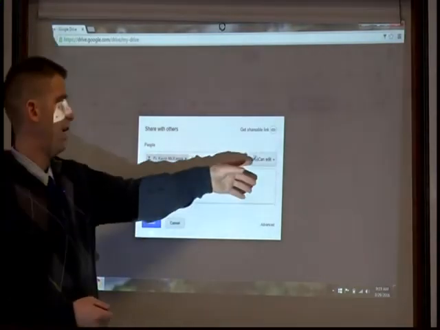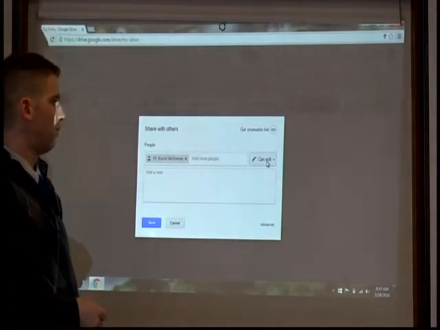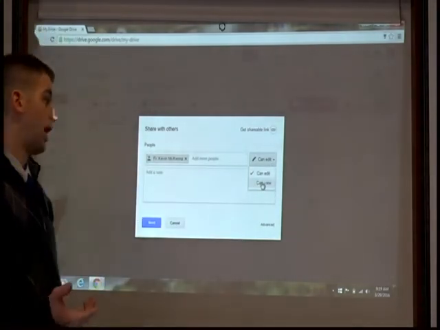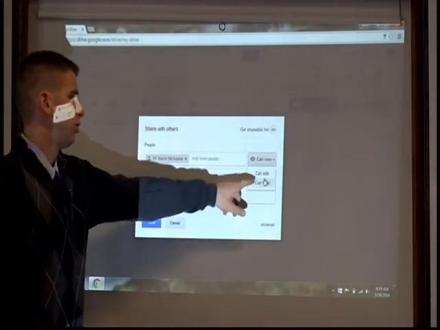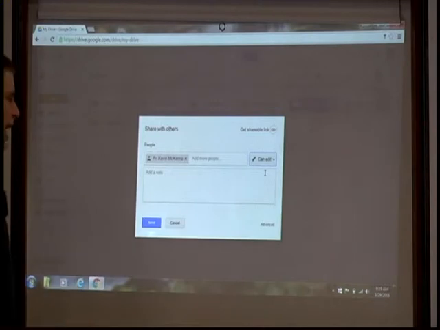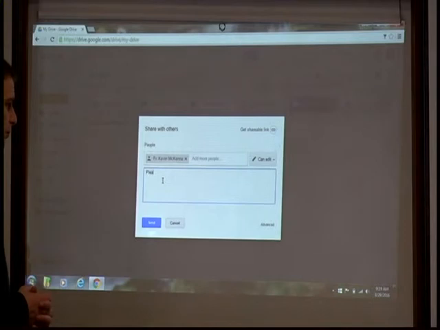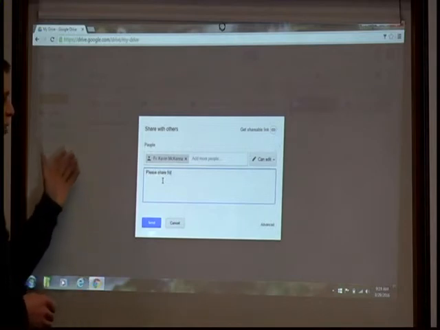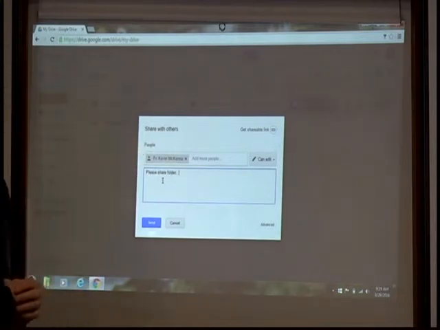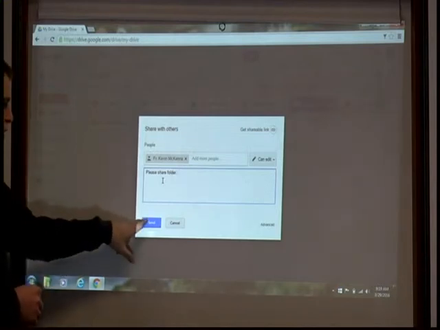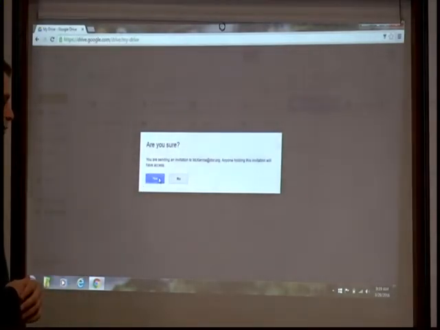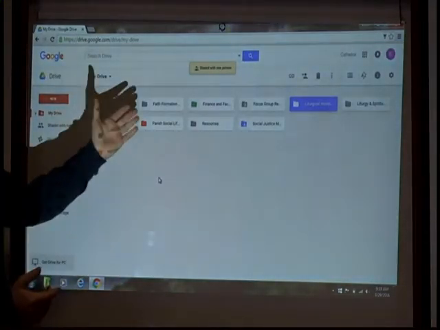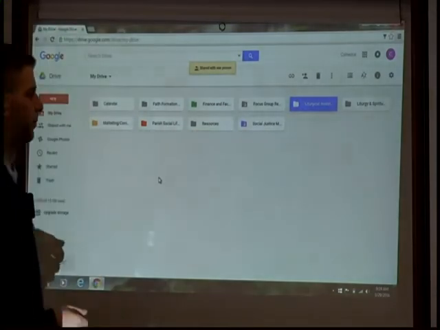You can put Can Edit. There's other options if you click that window. You can just click Can View so that they can't edit it. We want to make it so that everyone can edit it at all times, so you would leave it on Can Edit. And again, if you wanted to add a note, you could do that as well. You don't have to. But once you've added all the people that you want to be able to share this folder, you would simply click Send and Yes. And now this folder is shared with another person.